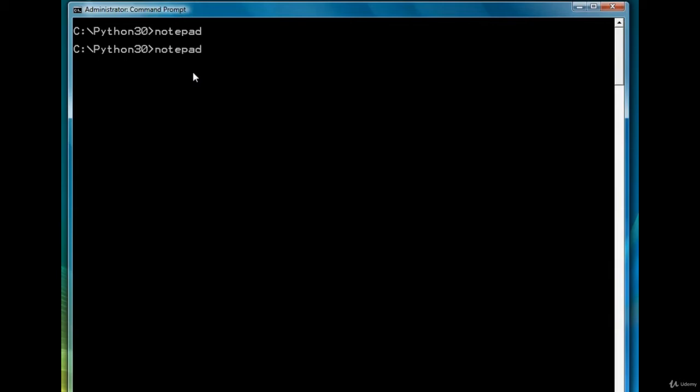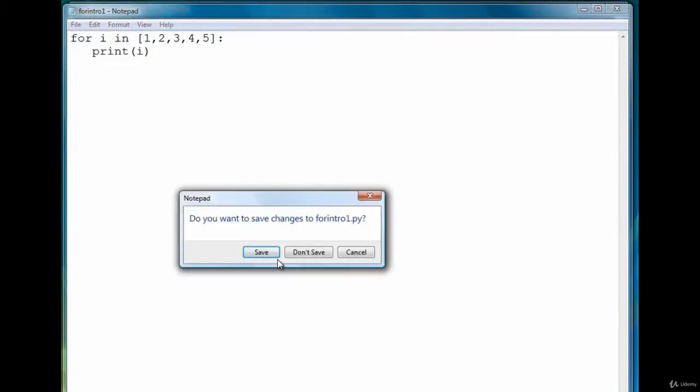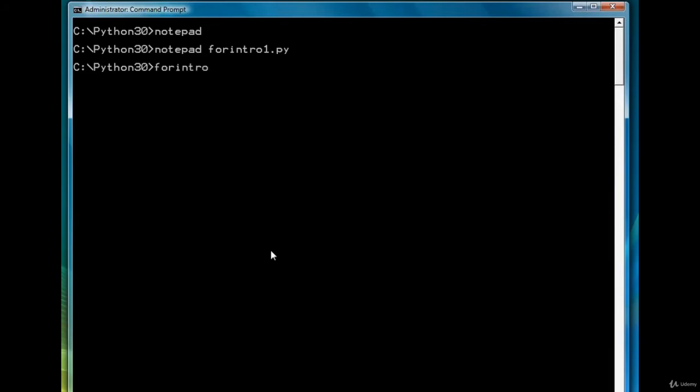So we're going to call this program forintro1.py. And we'll just go ahead and create a simple for loop. We'll stop at 5 to make it easy. And then we'll just say print I. So let's exit and save. So here we have the result with the code, and you see how simple it is to write a for loop.